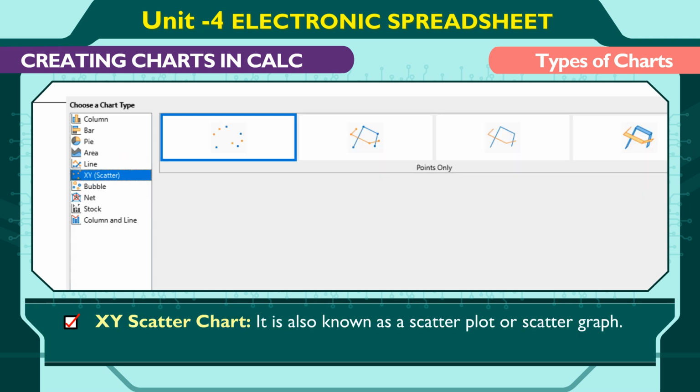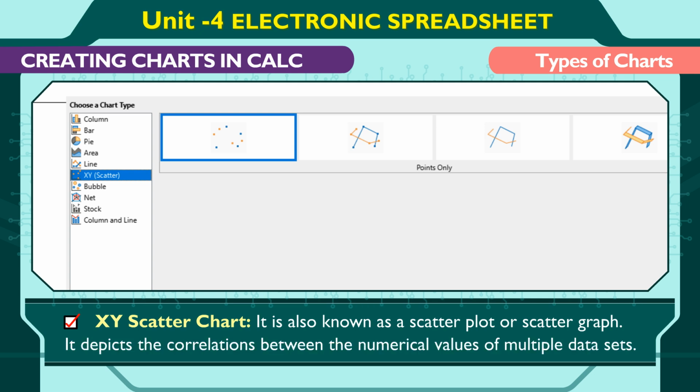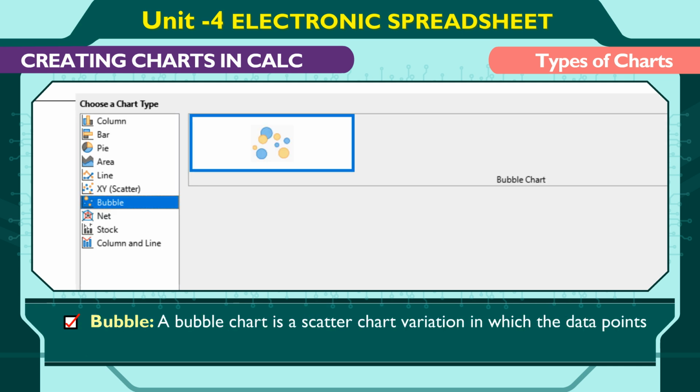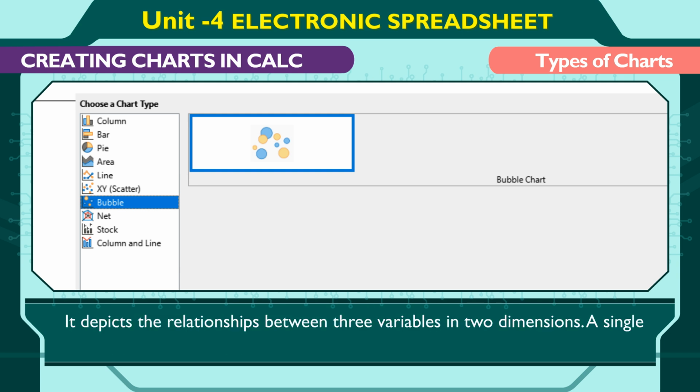XY scatter chart. It is also known as a scatter plot or scatter graph. It depicts the correlations between the numeric values of multiple data sets. This chart, which depicts irregular intervals or clusters of data, is often used to display scientific data. Bubble. A bubble chart is a scatter chart variation in which the data points are replaced with bubbles. It depicts the relationship between three variables in 2 dimensions. A single chart can contain one or more data series.